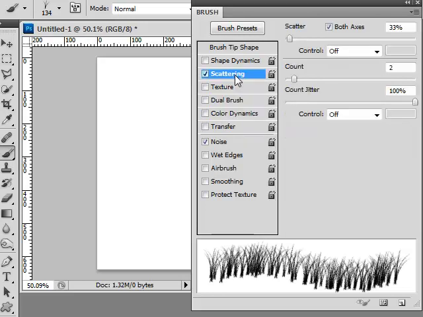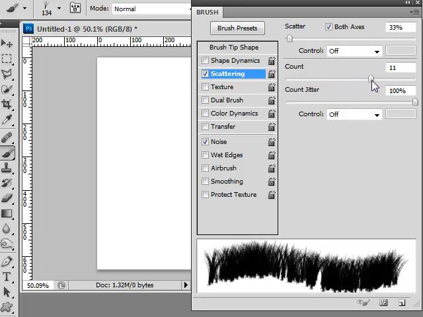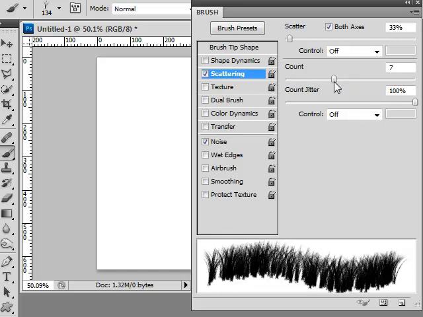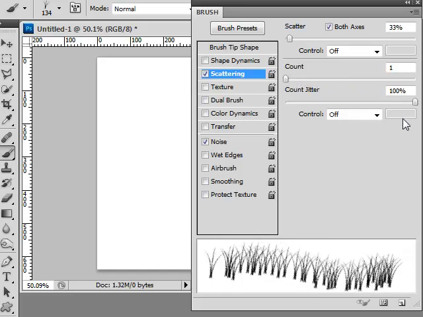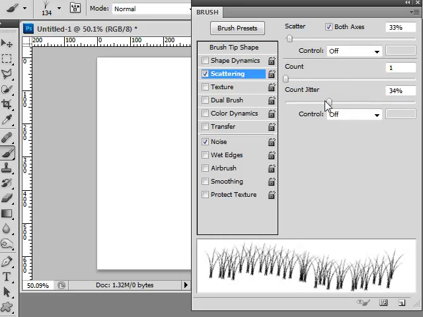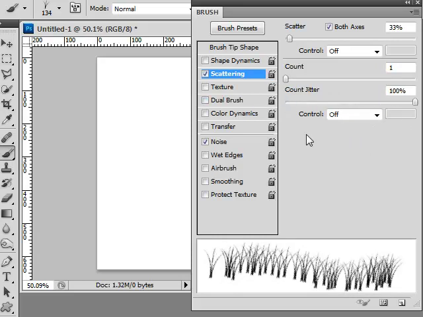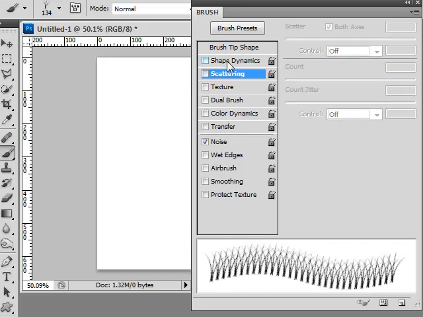Scattering. Now if you get on here, scattering, again, click on the name to get your options. When you move your sliders around, you can get a good preview down here of what it's going to look like. So if I slide my count up, you can see what's going to happen. You've got more as you swipe across. The count jitter. See what happens there. Same thing with every one of the other ones.